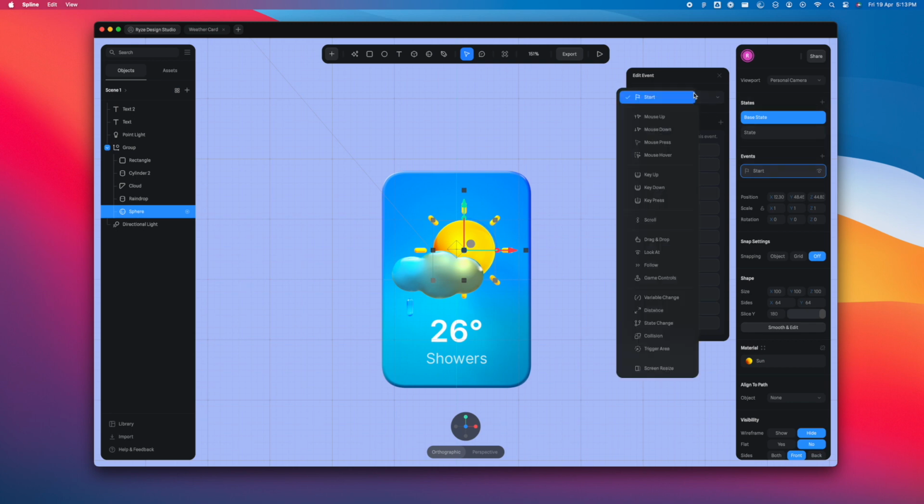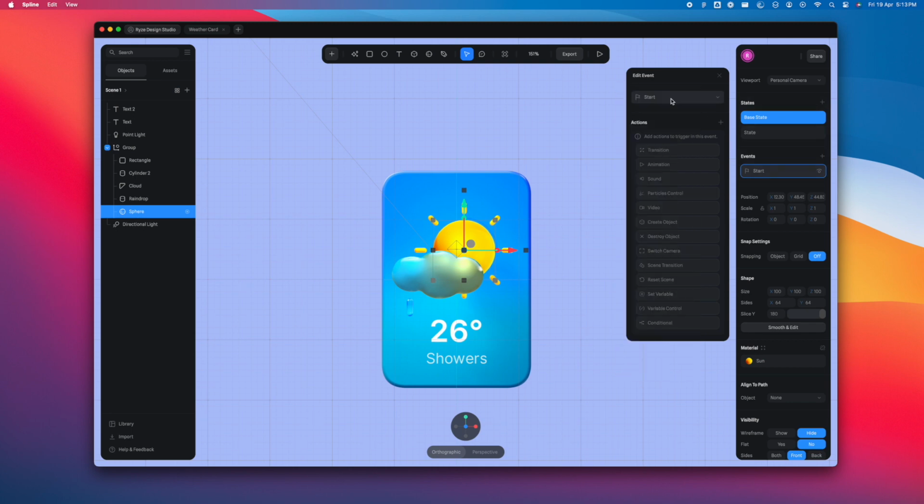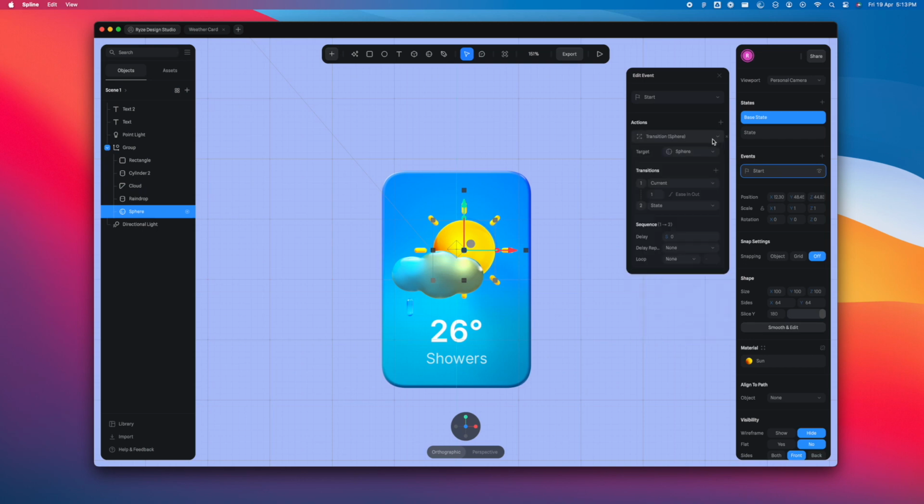So now we'll go to events. We'll select start here because we want it to play as soon as it starts. And we'll go to transition here as for actions, and we'll set the target to sphere. For transitions here, we'll change the current to basically base state. And the second option will be state. So it'll go from 0 to 360 degrees. And the animation is going to be ease in out. Let this be 1 for now. And if you see the sequence, I don't want it to delay or anything, but we're going to add some loop here. So I'm going to select the infinite option here. And that's it. So let's just play it and see how it looks.